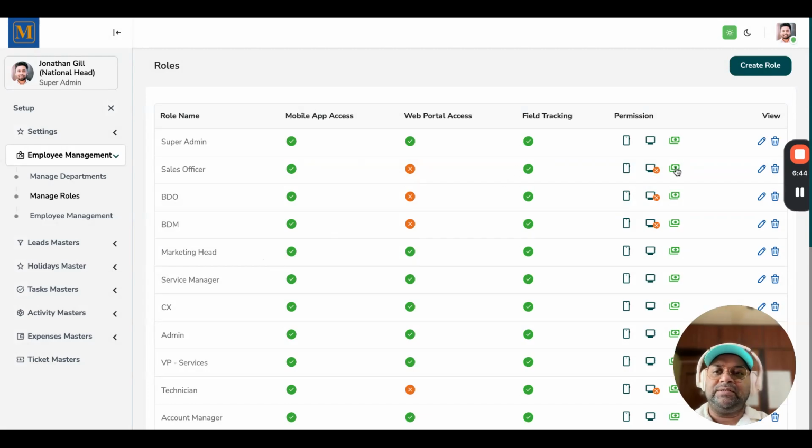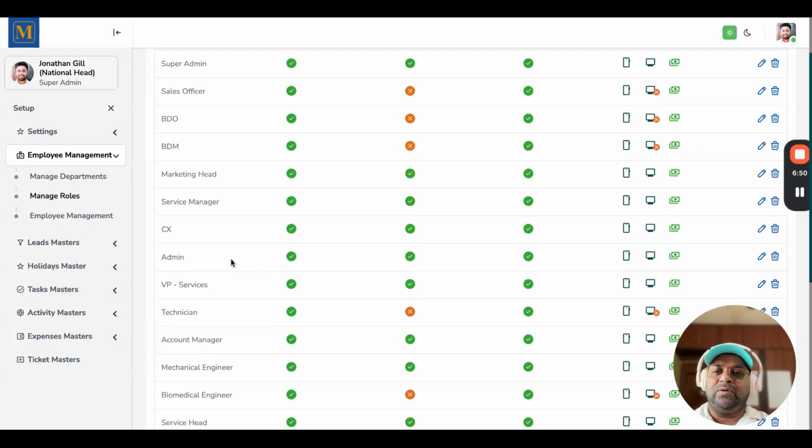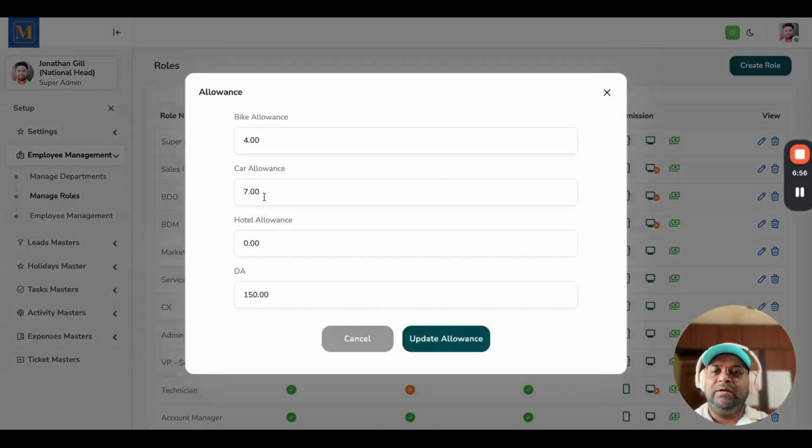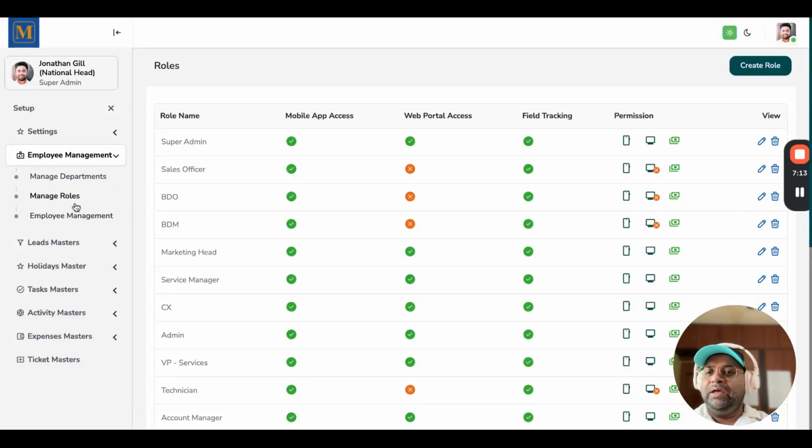Similarly, in the expenses section, if you have any employees, based on the role you want to define the expenses, then you can go to this section, particularly this gas icon. Then if an employee uses a bike or car, you can define the allowances based on bike or car or hotel allowances, or if you are providing any DA, you can define the allowances over here.